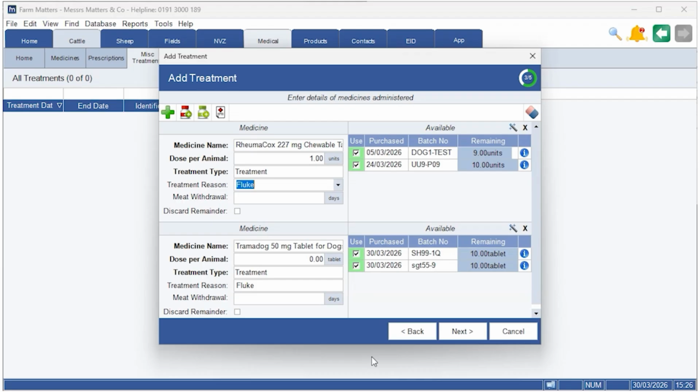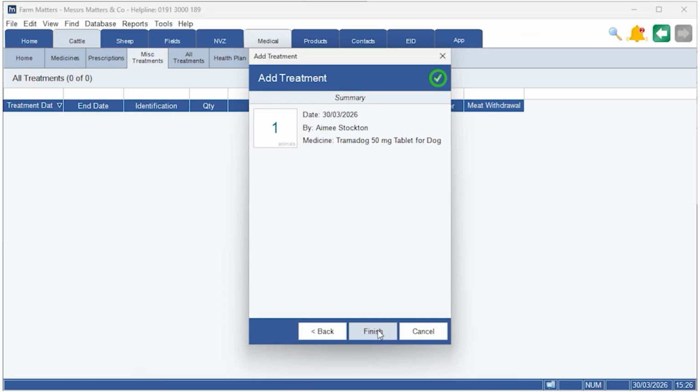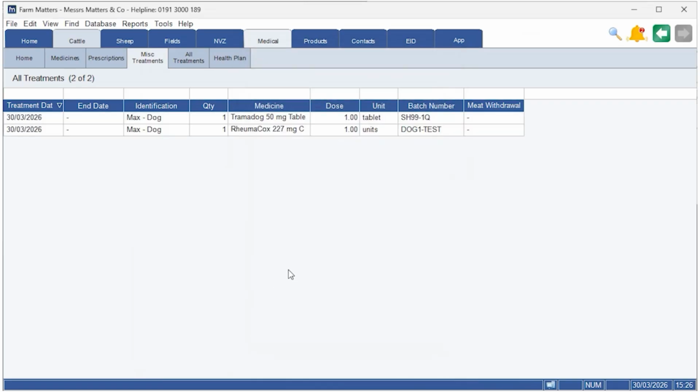And as you can see, that has now been added in. We then need to input the information, the dose per animal, and then we can click next. And then we click next again, and then finish. And as you can see, this miscellaneous treatment has now been added.